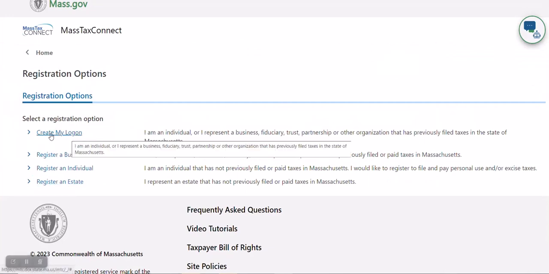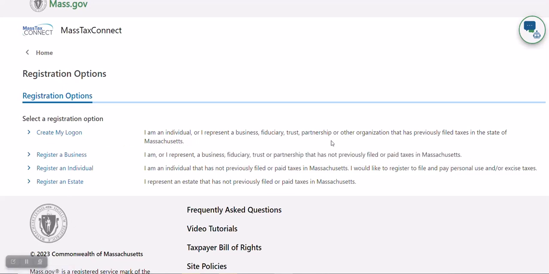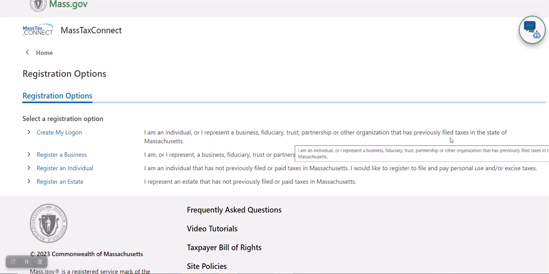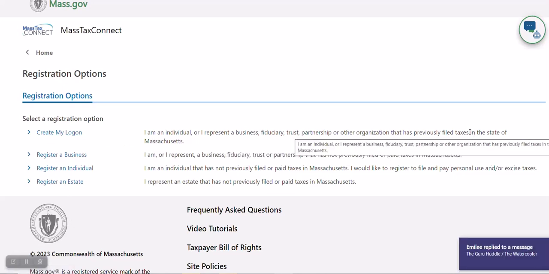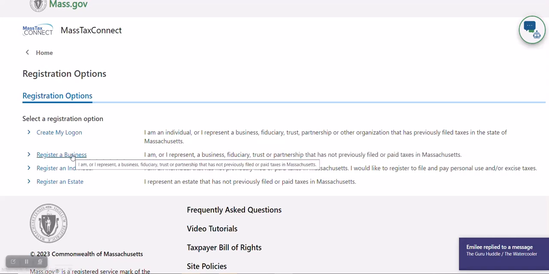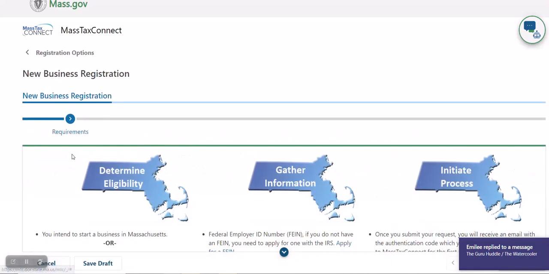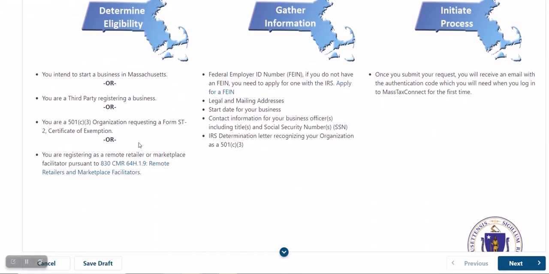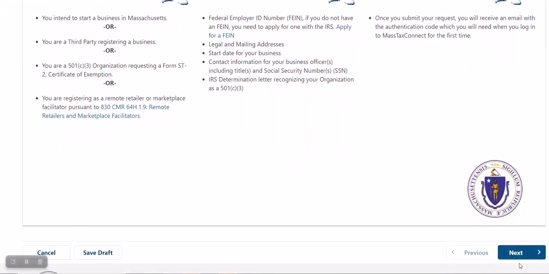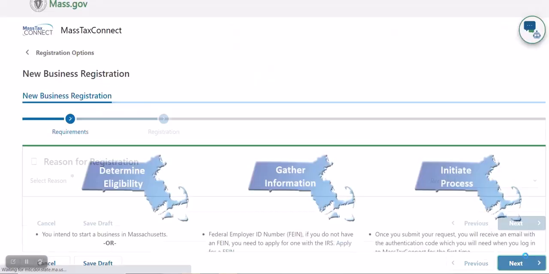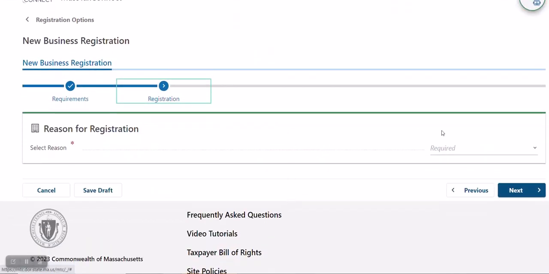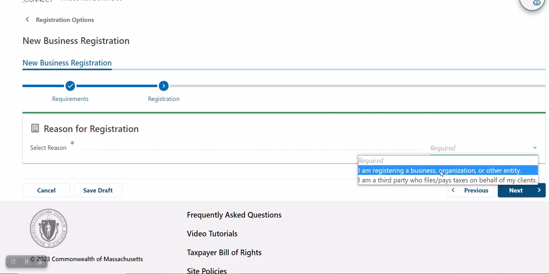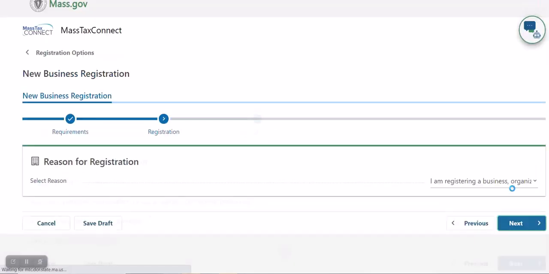Although create my login is the first option here, this is saying that I am someone who has previously filed taxes in the state of Massachusetts, and that's not us. So we are registering a business. We can go down and click next. We're going to register a business. Click next.